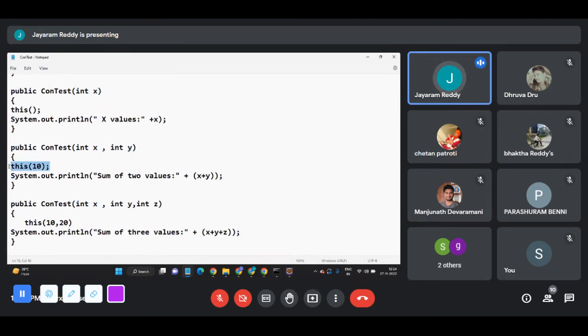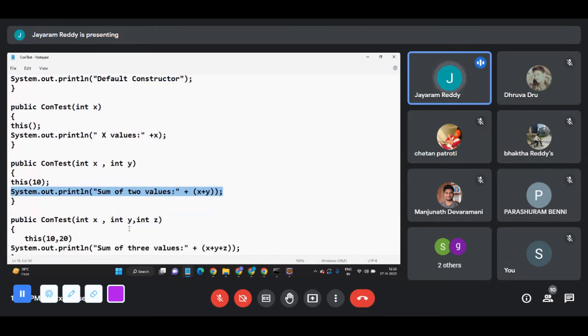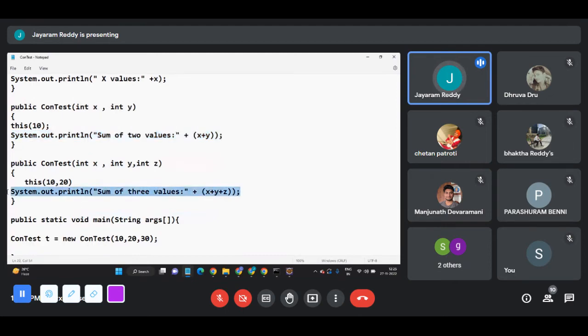In the first line of this constructor we are going to call the single parameterized constructor. Here the 10 value is assigned to x, and it comes to the first line and executes the default constructor. Once it prints the default constructor, it will print the x value is 10, then the sum of two values, 10 and 20 we passed, and then the sum of three values, 10, 20, 30, which is 60.